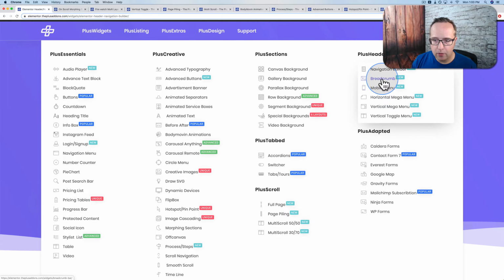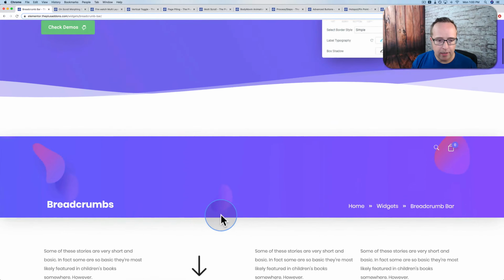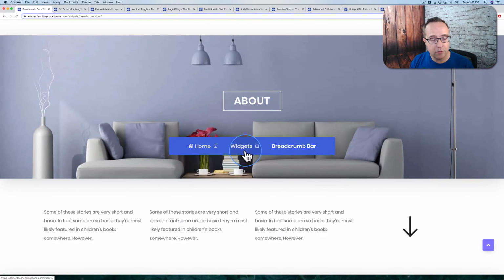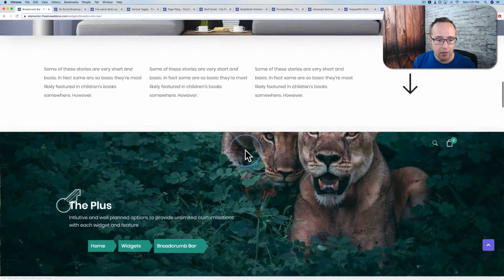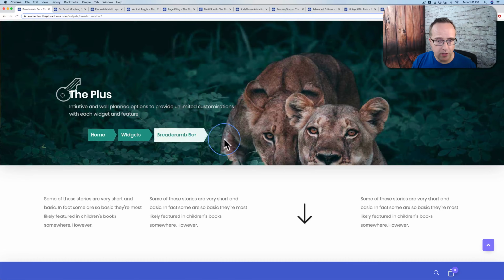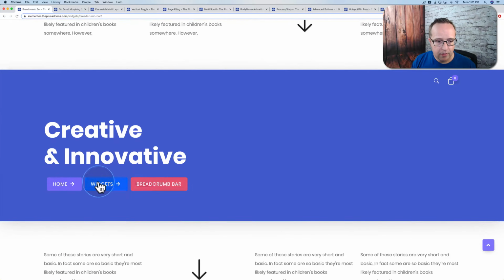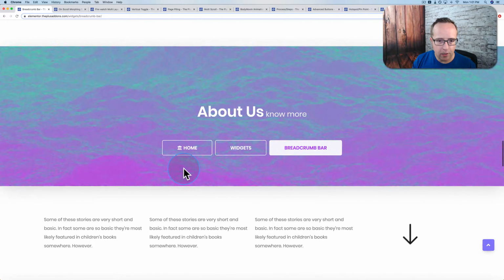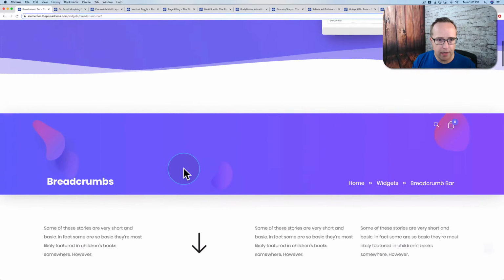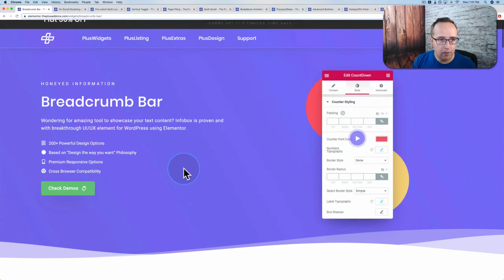And now we're going to check out the breadcrumbs. This allows us to add breadcrumbs. It's basically the sequence of steps you took to get to a certain page. And these are different breadcrumb designs. And those are very common on websites, very useful to have, so people know where they are on your site.